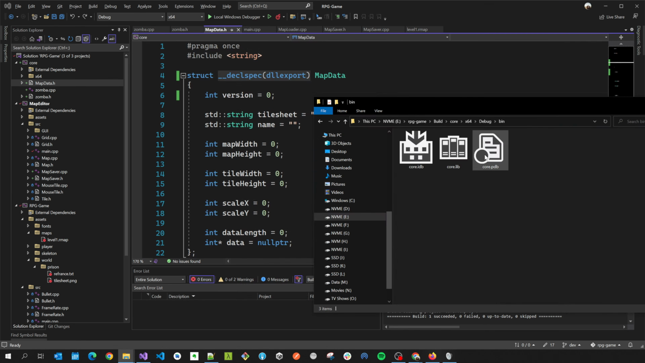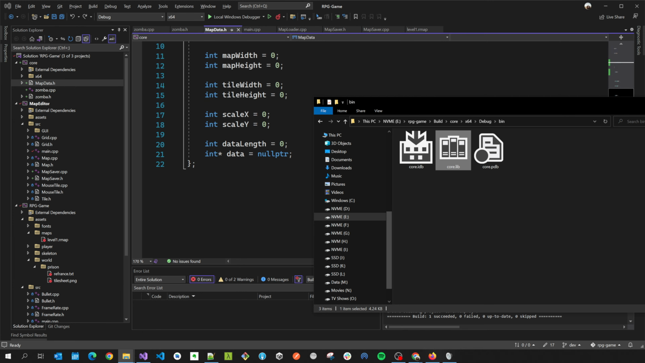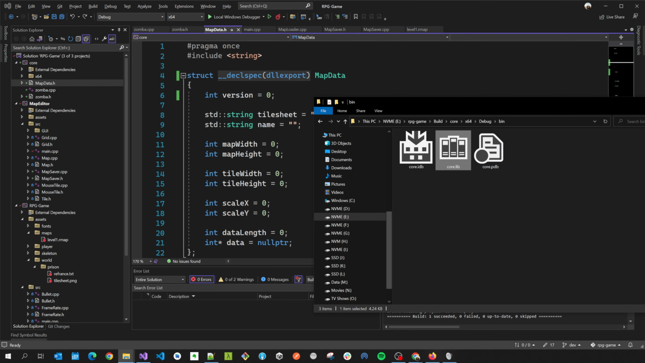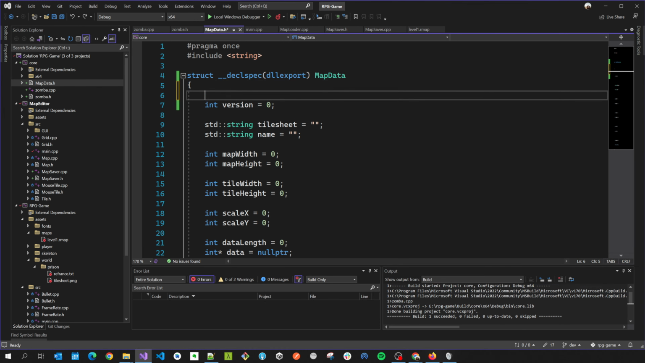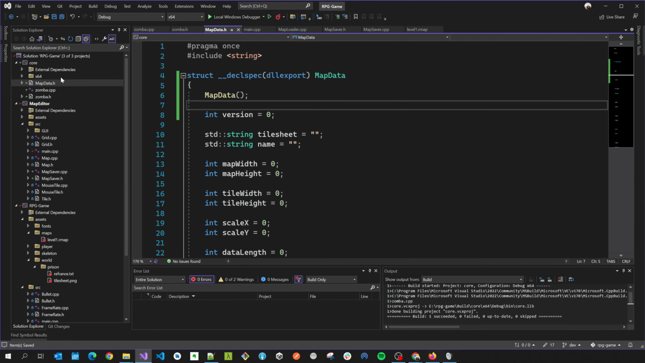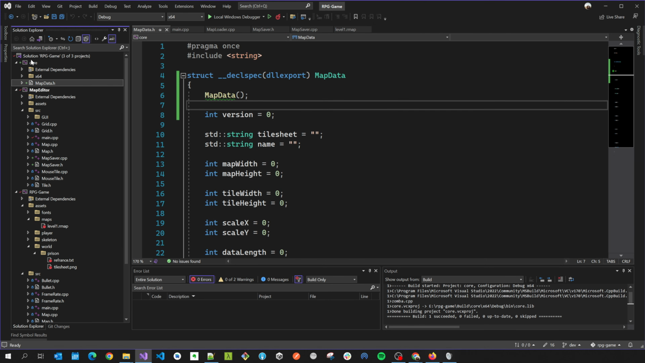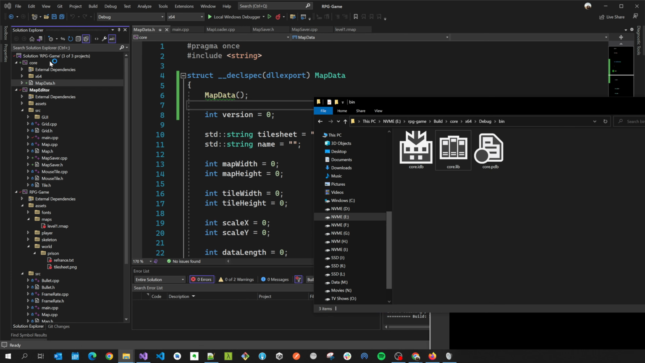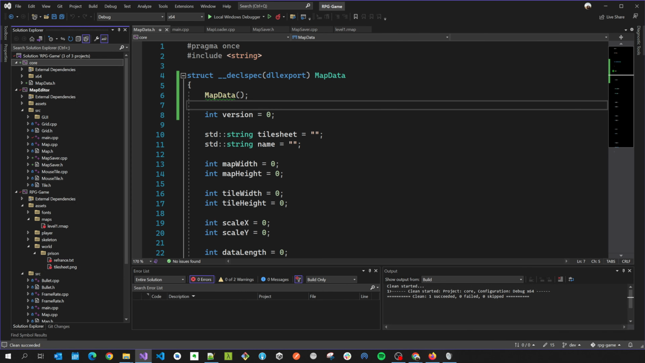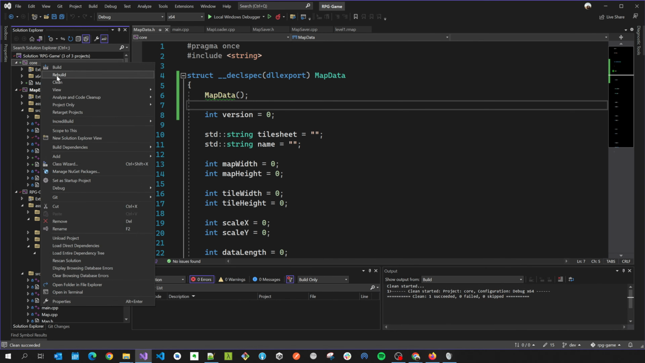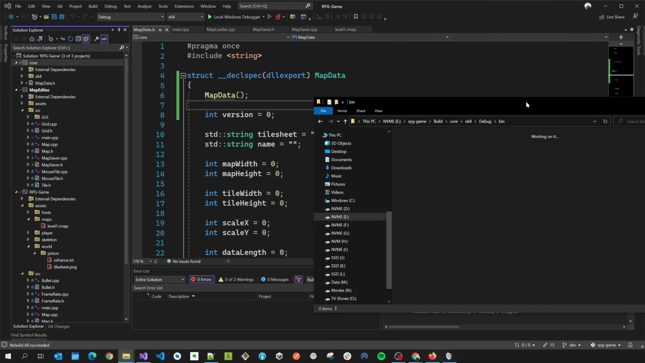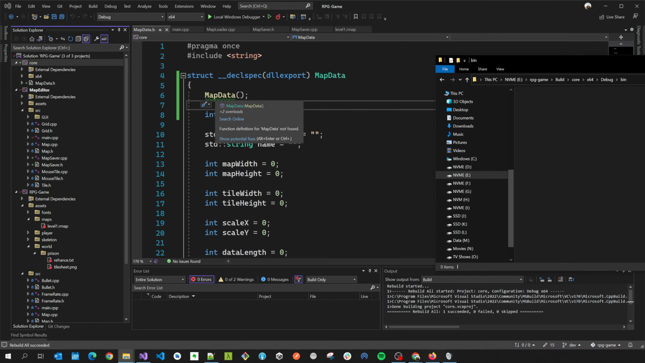I don't want a library file. I don't want the zombie. If I make a function here, will you be happy? And I just go ahead and delete those. And go ahead and clean this project. Clean, nice. Rebuild this. Nope. I need the CPP file.